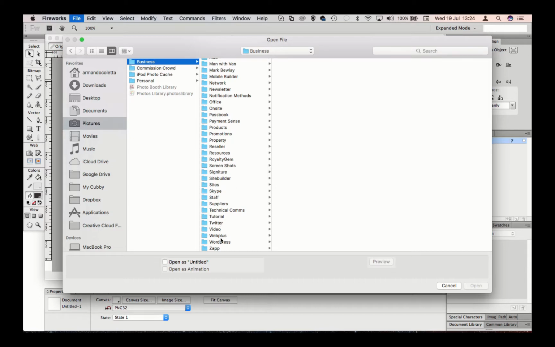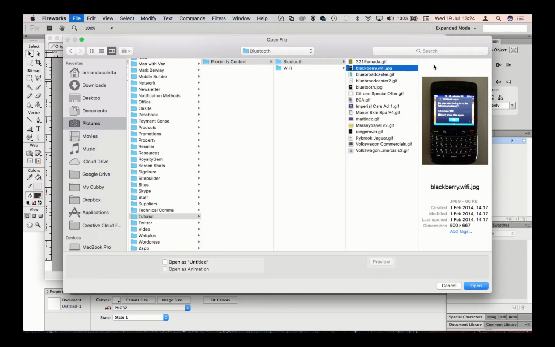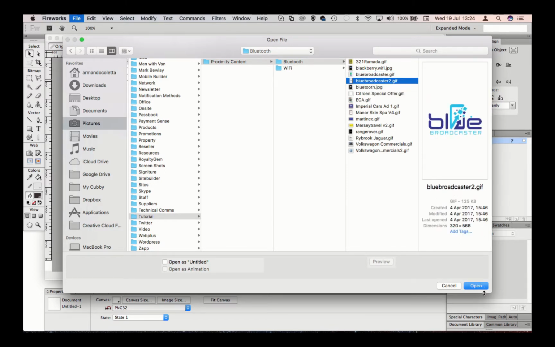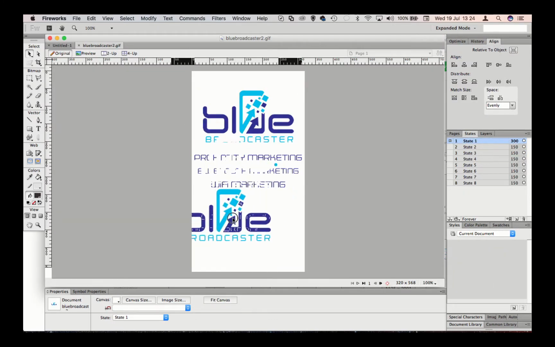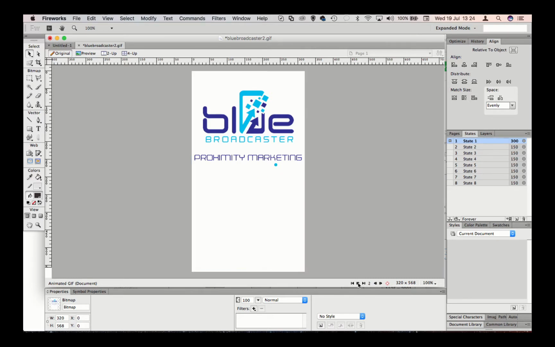If we go down into our little, let's see what we've got here. If we take this one for example, see, this is an animated GIF. Let me just have a quick look at this. Okay.